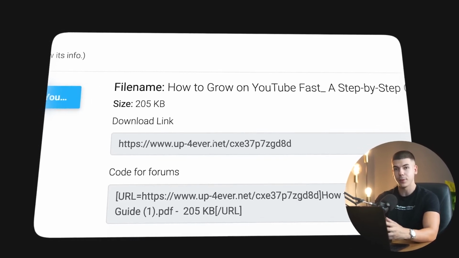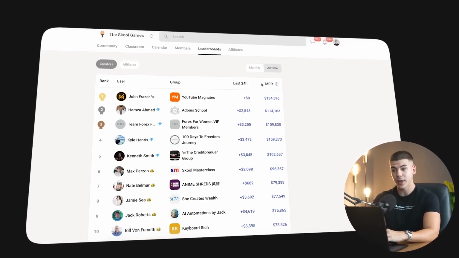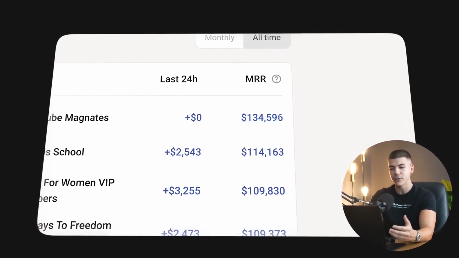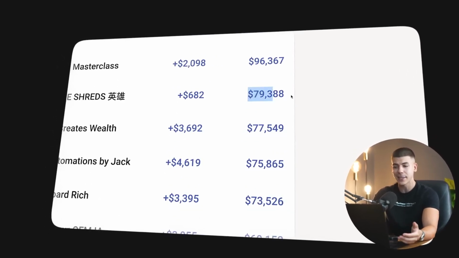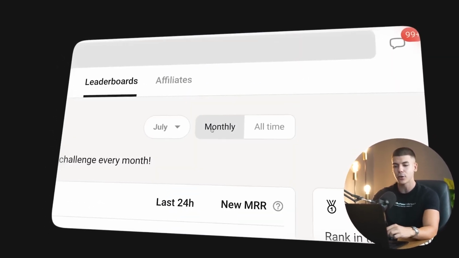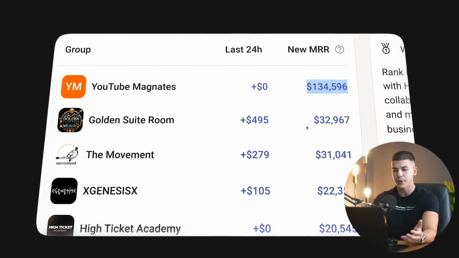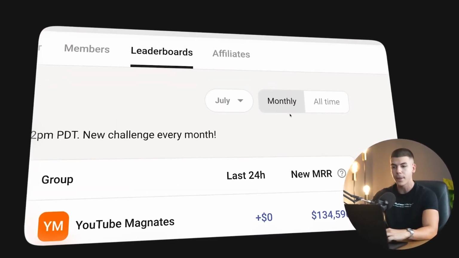If someone downloads this PDF document now, you're gonna get paid for it. So what you could effectively do right now is build a community on School, this platform where people are selling digital products. For example, this person is making over $100,000 a month with his online community. This person $100,000 a month, $79,000 a month, and you can see the overall monthly earnings here. Just for July, this person made $136,000, $32,000, $31,000 in one single month with their online community.